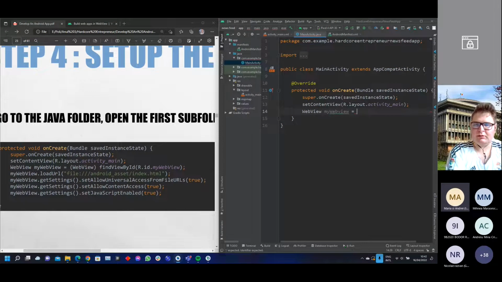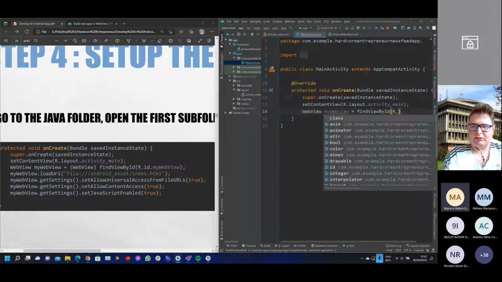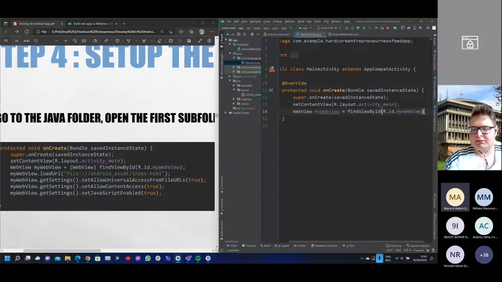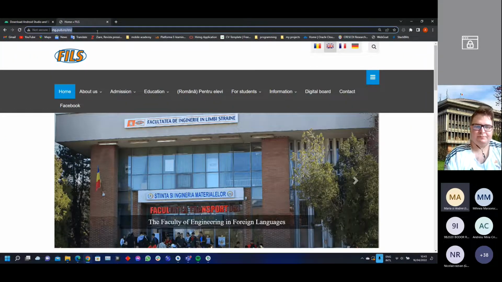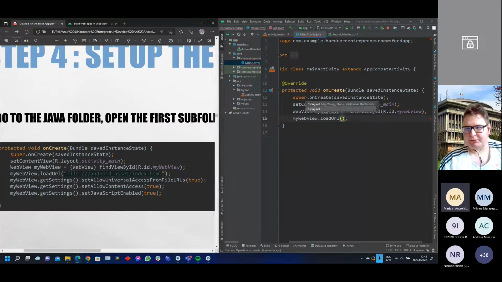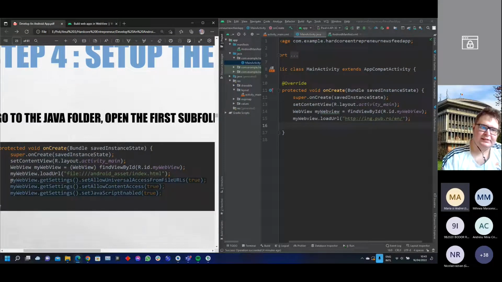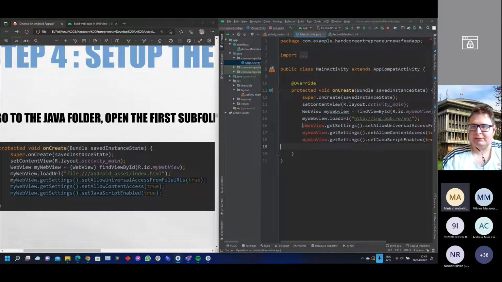Okay, it's the function findViewById. And here you're typing R.id.myWebView. You see it already appeared because it's the only element that has an ID. We are also going to tell him now to load a URL. Okay, for the moment, I don't have any local file, any URL, so I'm going to load a random web page. Put whatever you want to. Load my faculty website. And I'm going to paste those 3 lines of code, which are the settings part. I'll tell you immediately what it does.